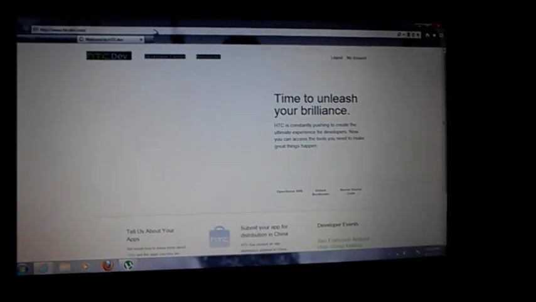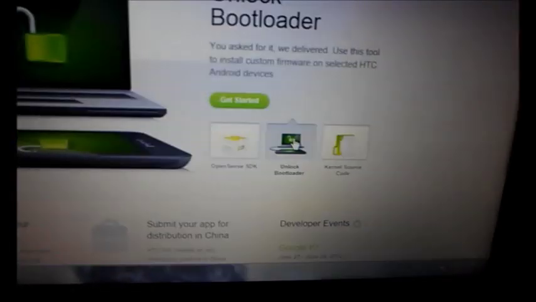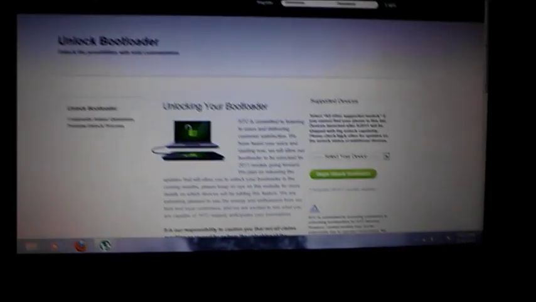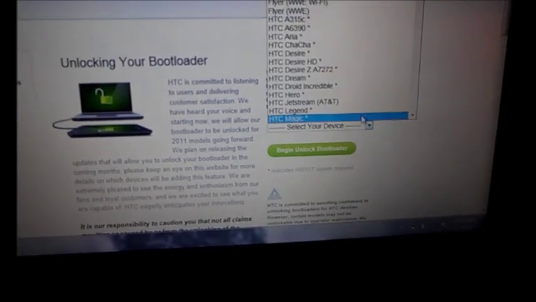This is the video on how to unlock your bootloader on HTC Wildfire S. So what you have to do first is go to www.htcdev.com. I will give you the link of this website in the description. Over here you have to create an account, log in, then go to unlock bootloader, get started, and select your device.